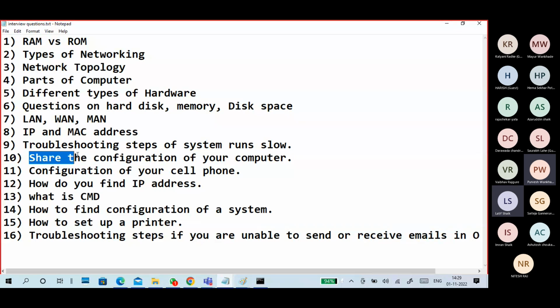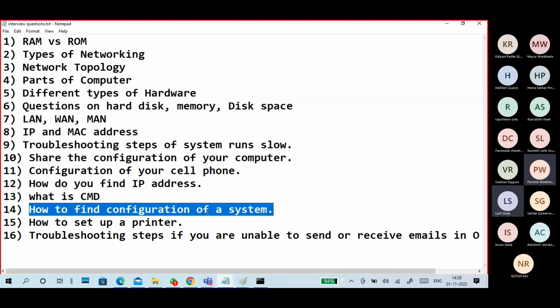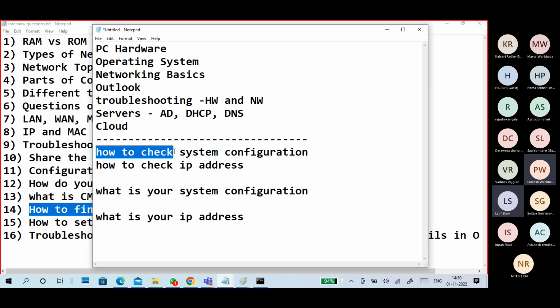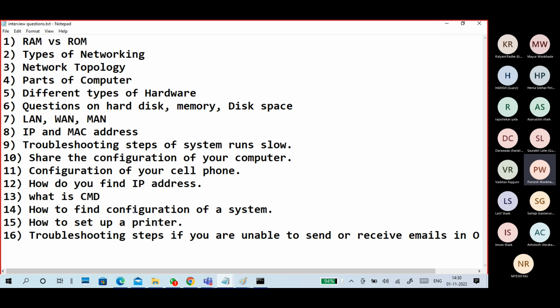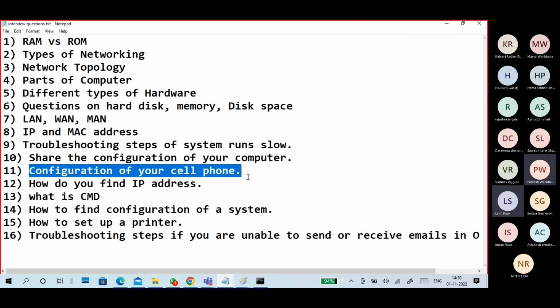Share the configuration of your computer. What is your system configuration? How to find the configuration of an IP address. See, in both cases it is how to find, how to check the configuration of your system. Only the difference is that one. Then there is the configuration of your cell phone; you have to find your cell phone related configuration.